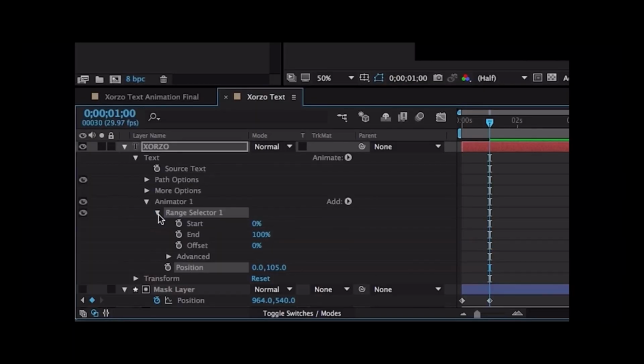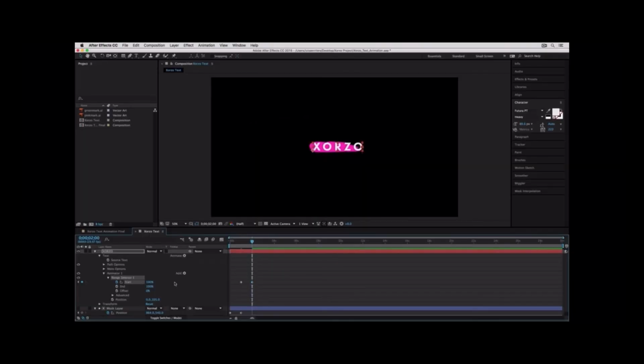Expand the range selector and click on the stopwatch to the left of the word Start. Just like before, this sets a keyframe. Move the playhead to the right to the 2-second mark and change the value of Start in the range selector to 100. What happens is that the range selector will determine which characters are affected by the animator. So when we animate the start value, we take the animator changes off of the characters and the text goes back to its original position.